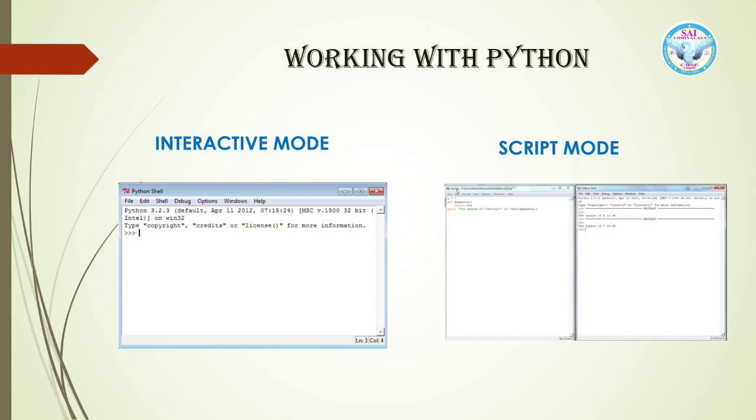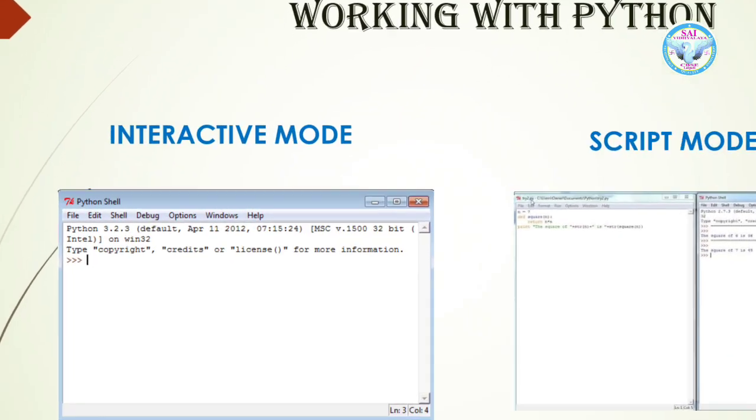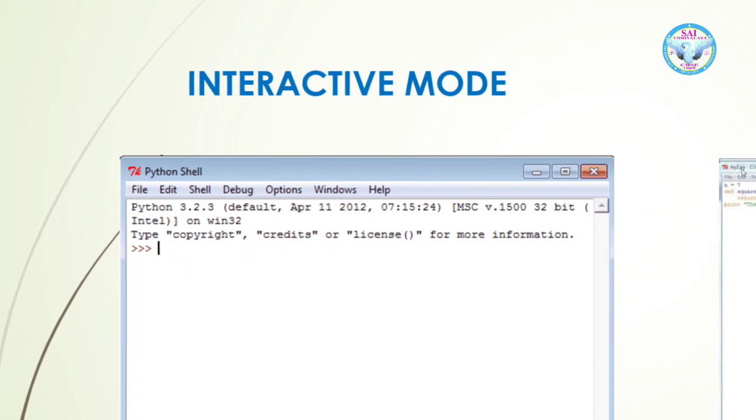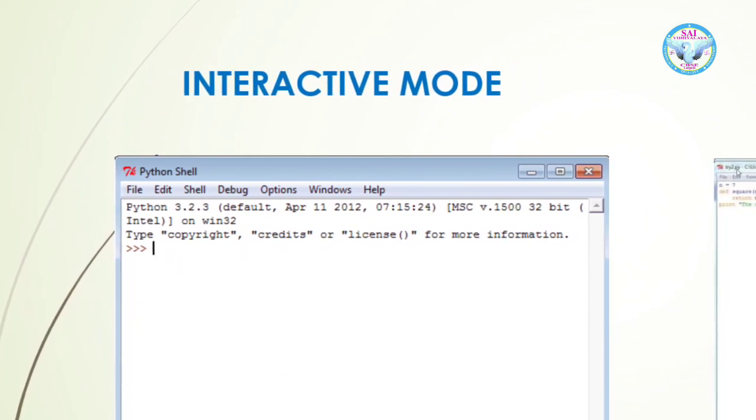Now, while doing a program in Python, we have two screens. You can view here two screens. First one is interactive mode. Now, you can see here three greater than symbols. There only we are going to type in the program. See, this is called interactive mode.